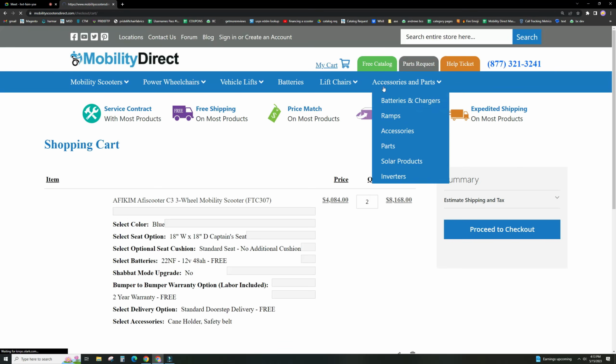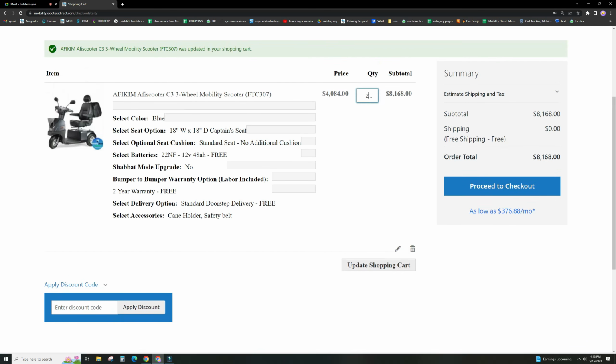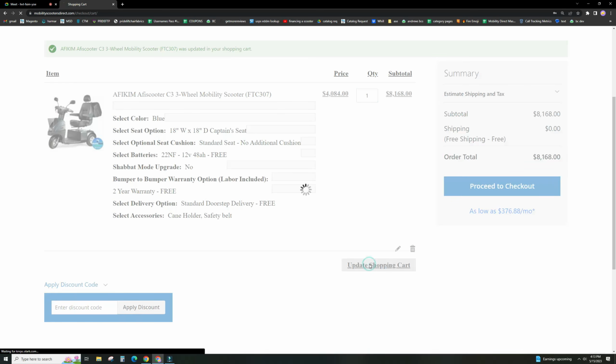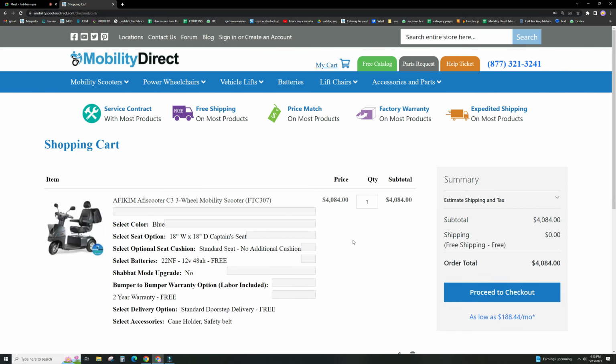So if you want to update your color choice, your accessory choices, you can click the pencil button, or you can just change the quantity here and then click update. So making a few little adjustments to your shopping cart is pretty easy.